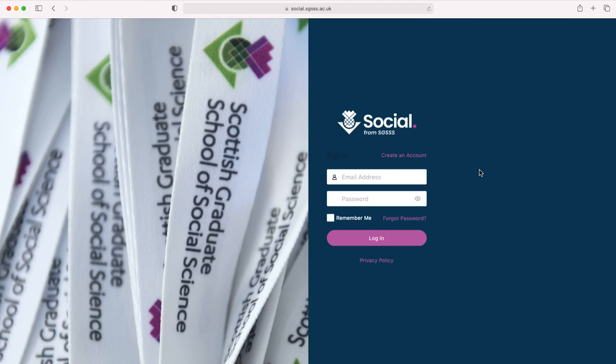Once you have confirmed your account through the email, you should now be able to log into social. Type in the email address that you used at sign up. In this case I am example@ed.ac.uk and the password that you chose, and hit login.